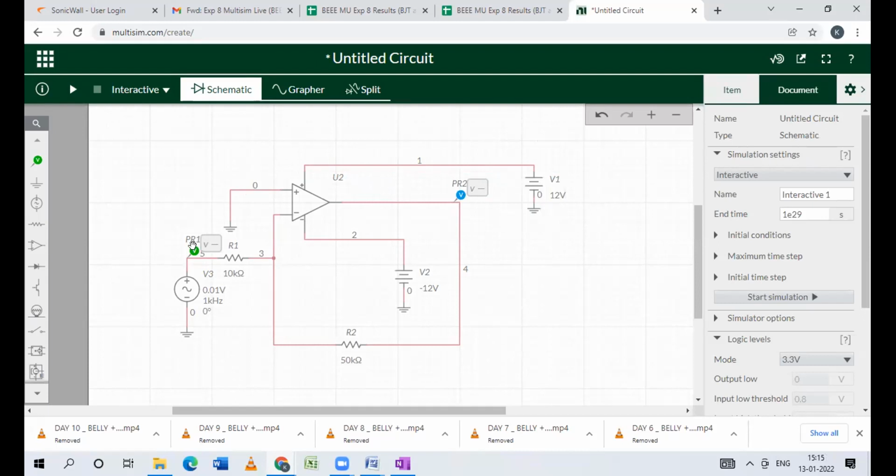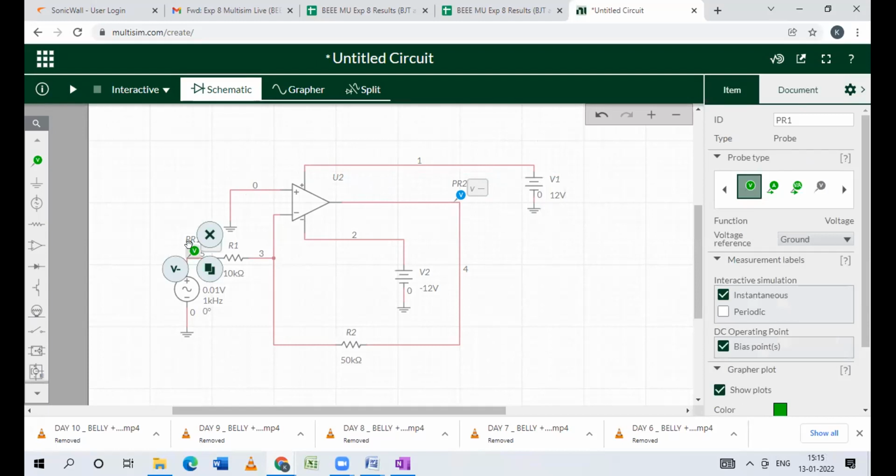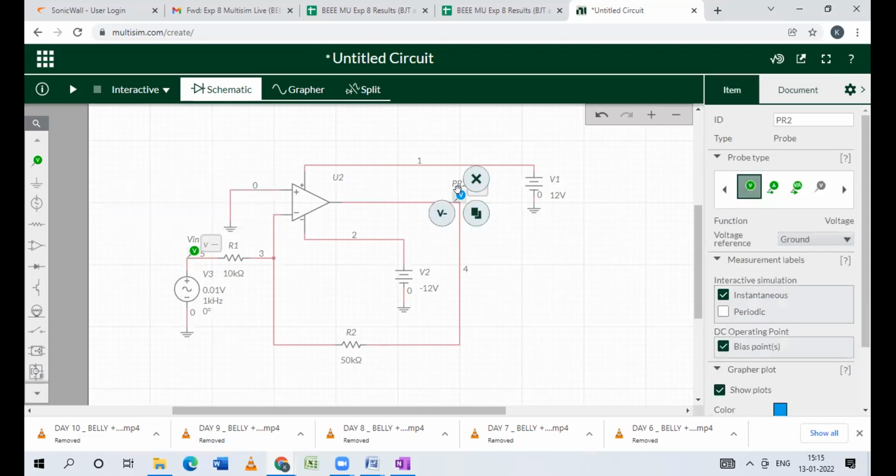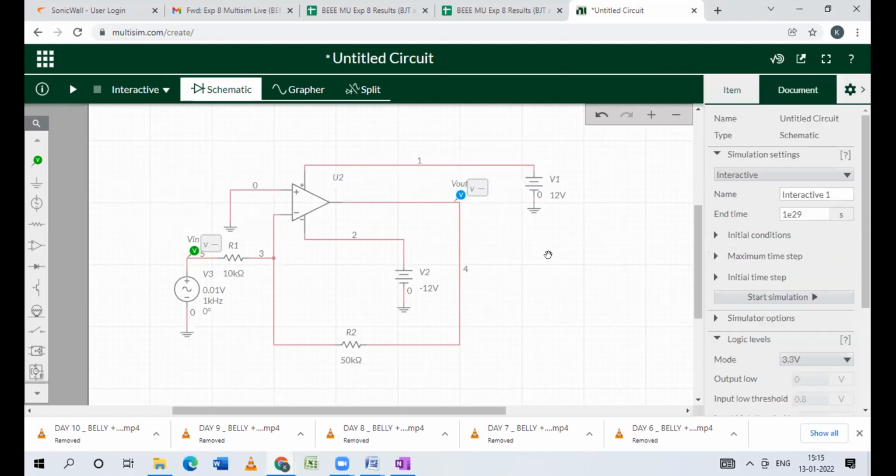Here you can change the name. Let us give a name. Instead of PR1, I will give V in. And here instead of PR2, let us give the name V out.